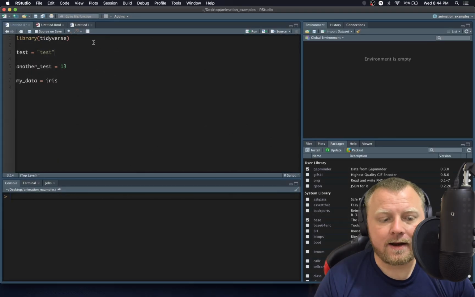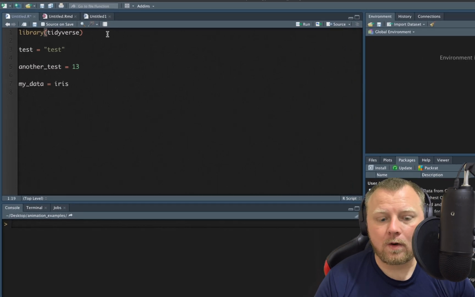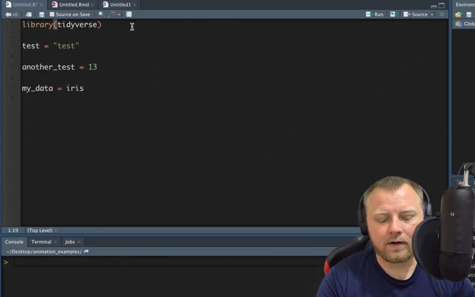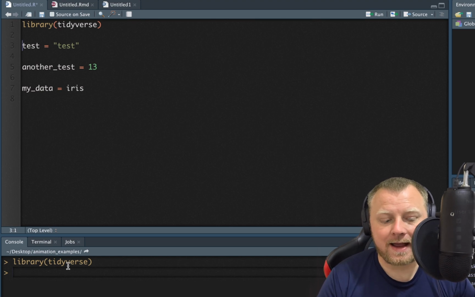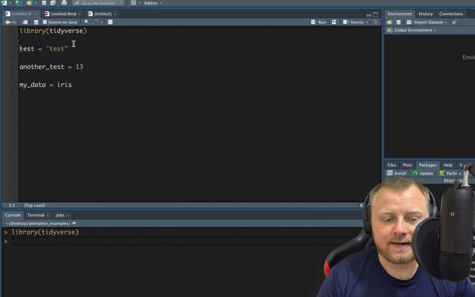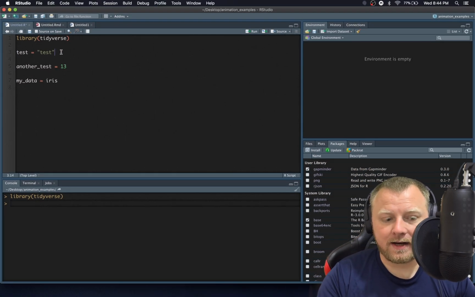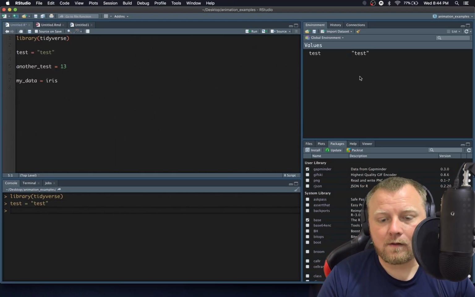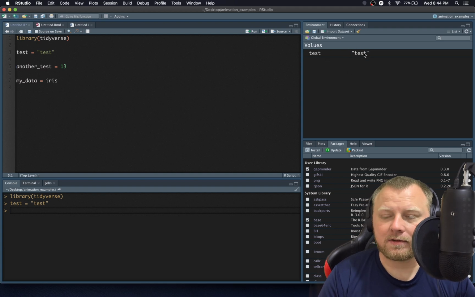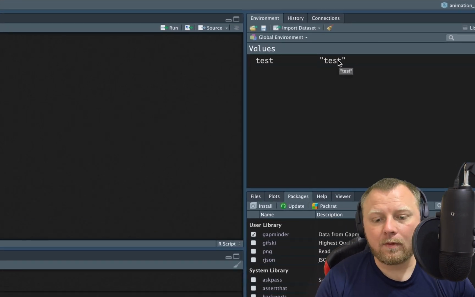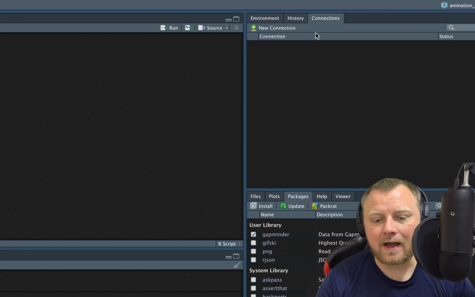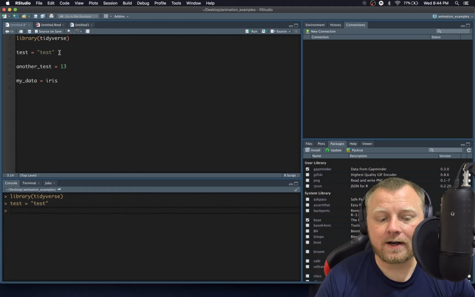The editor up here on the top left is what you normally work in, so you might be running the tidyverse. You press command enter, you've loaded it, and you can see it shows up down here in our console window, so we know that it's been executed. Now the next one is test. I'm going to do command enter on that, and you'll see over in my environments it shows test equals test, so I know things are going on. But maybe I was on the connections tab over here and I didn't know that test was actually running correctly.